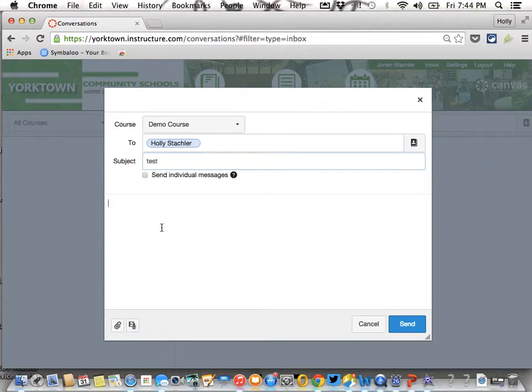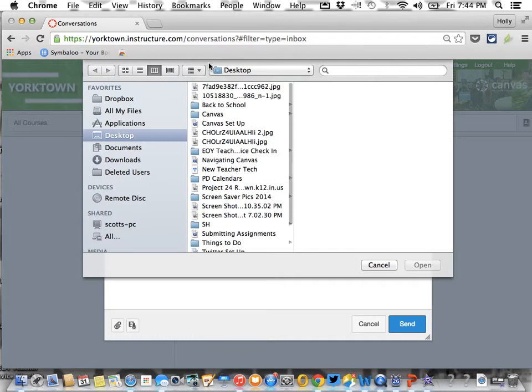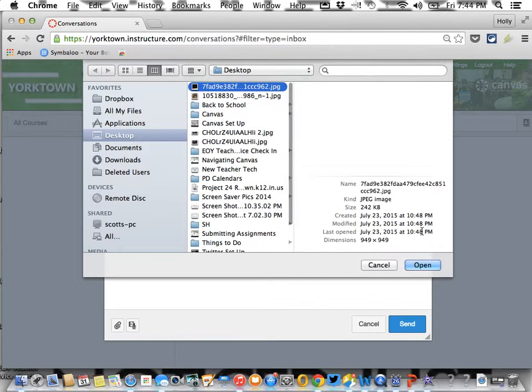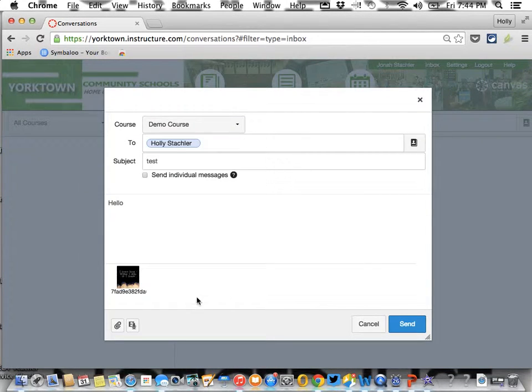And we'll just put a little subject in here. You can type as much as you want in this message field. In addition, you can send attachments, so all you have to do is click on that, and you can select a photo or a file or anything to go right on there, and it'll show up down here.